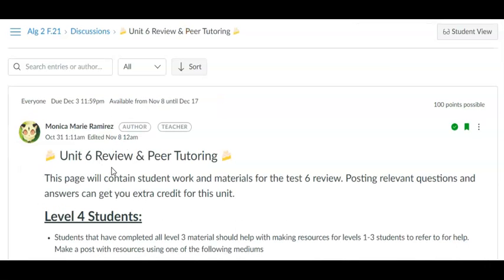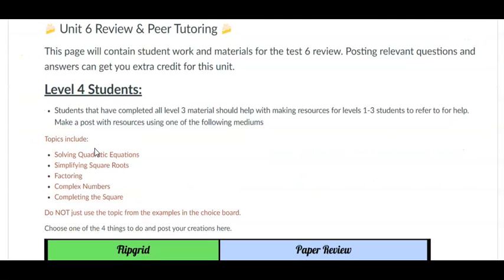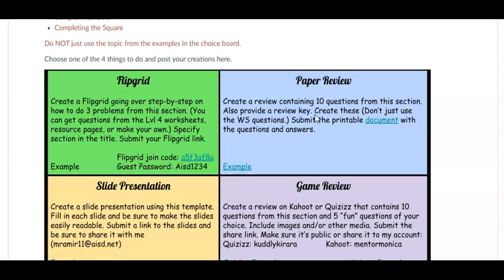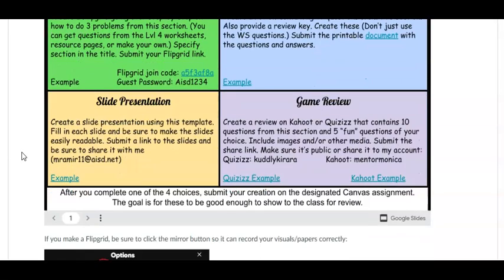Once you click on the Unit 6 Review and Peer Tutoring page, it will contain student work and materials for the Test 6 review, and then post relevant questions and answers could get you extra credit. So if you're a Level 4 student, I expect you to post a resource that the other students can use with one of these 4 mediums. Either a Flipgrid, a review that has a key on it, a game review, or a slide presentation.